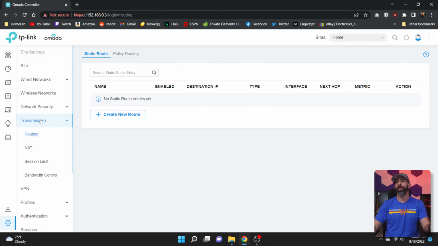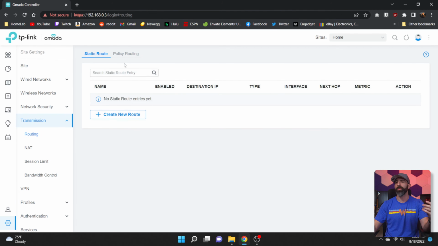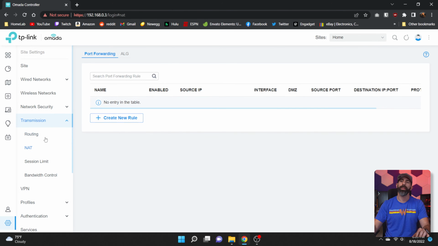Transmission, this is going to be where you do your NAT and routing stuff. So routing, you can do your static routing and your policy-based routing here, which for the most part is only really useful if you have multiple WANs and you want specific devices to route through a specific WAN. We only have one, so there's not really much policy routing to do here. You can set up specific static routes. It's pretty straightforward. NATing is essentially your port forwarding.